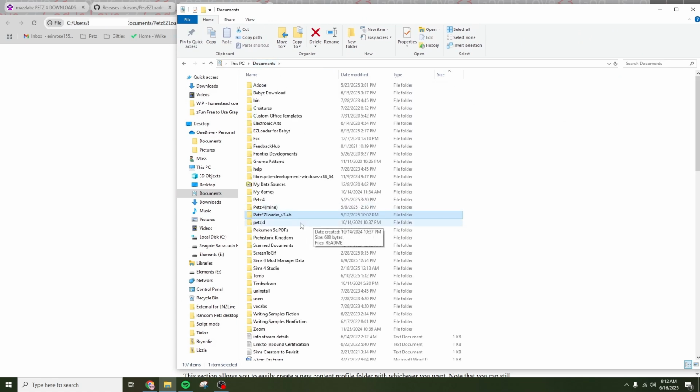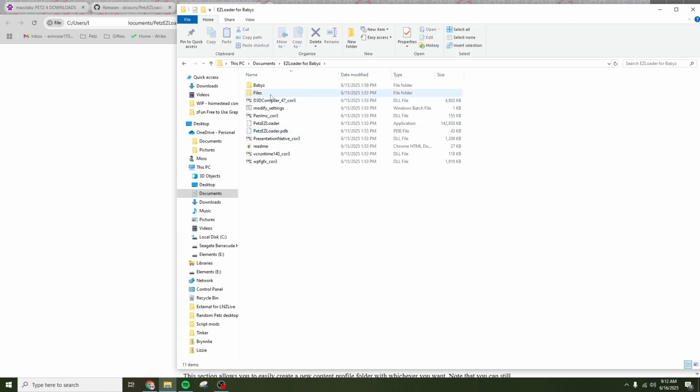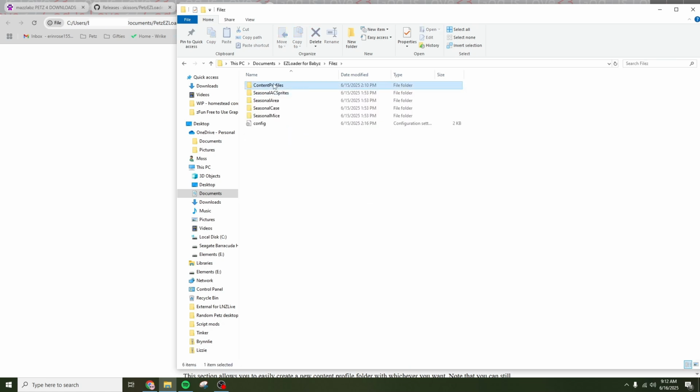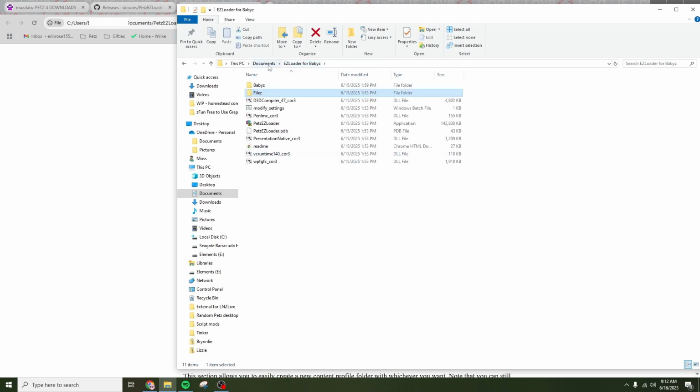But when you unzip your EzLoader folder, I put mine in documents. I have this one is for pets. I did this one first, and then this one is for babies. I'm not done setting up my babies one yet, so it's much emptier. But I'll get back to that.